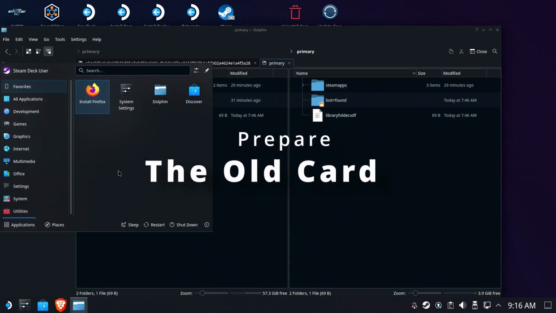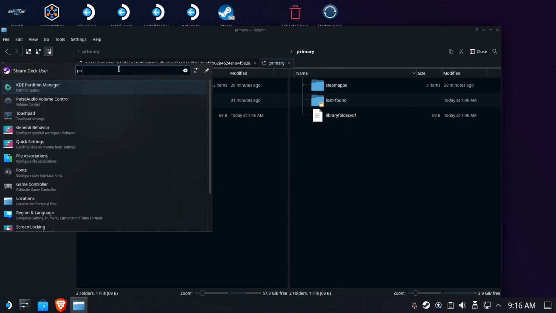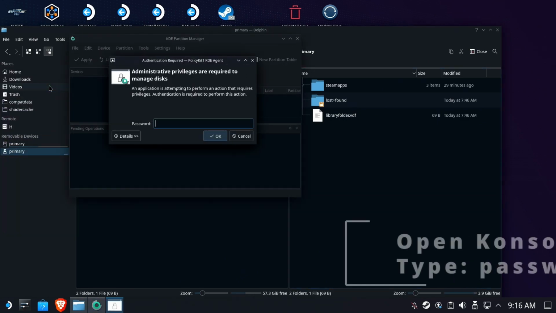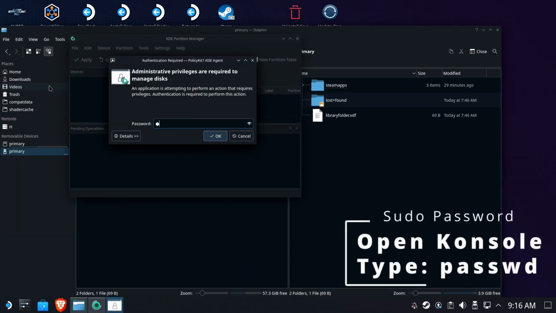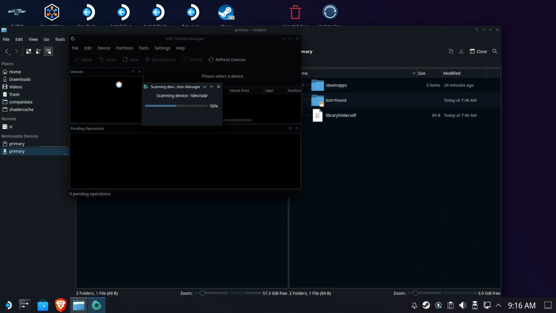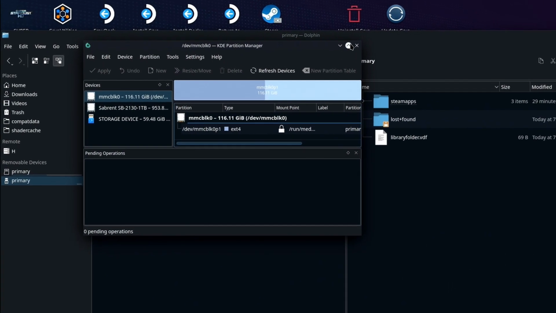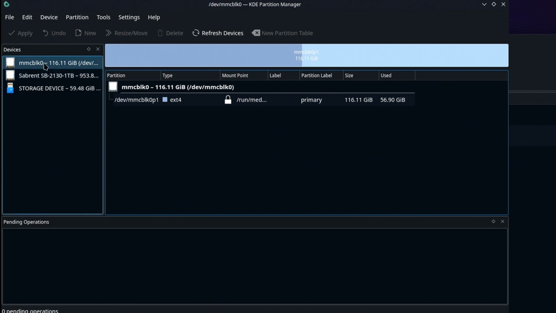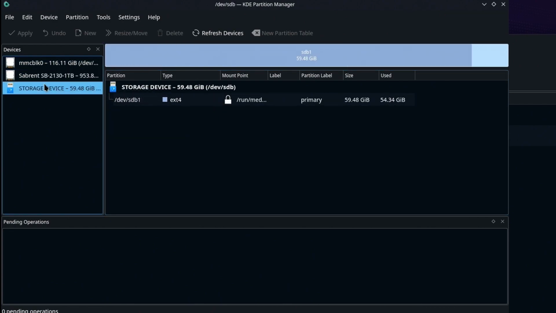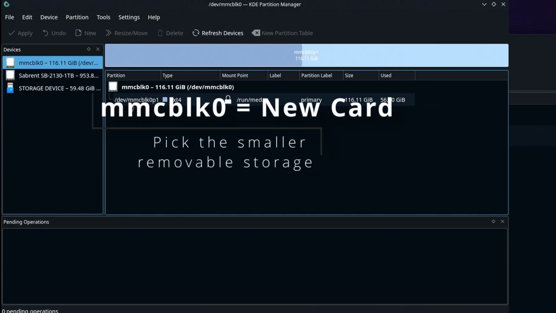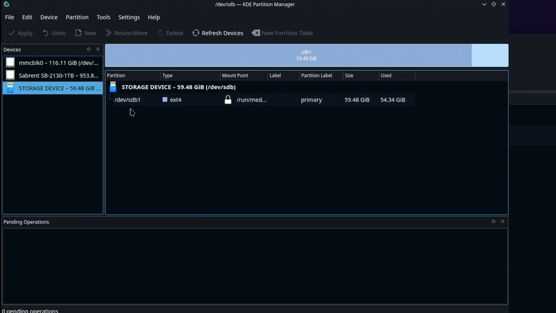So we're gonna go ahead and type in part in our search, and we're gonna open KDE Partition Manager. And you'll need your sudo password. If you don't have one, open up your console and type in passwd. Okay, so this is a partitioning tool. We're gonna use this to erase the EXT4 partition on the old card so that we can use it for something else. MMCBLK0 is your new card. You're probably gonna be able to tell which one is your old card by looking at the size. We're going to unmount it first because there's nothing we can do with it while it's mounted.